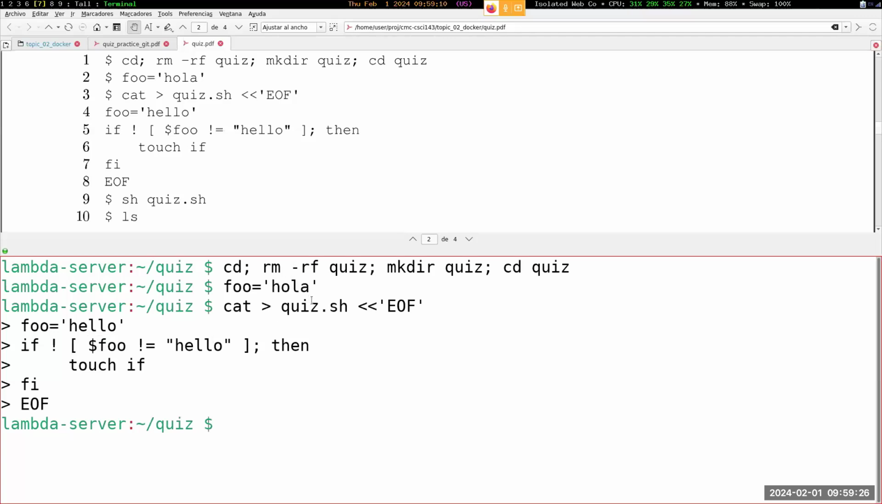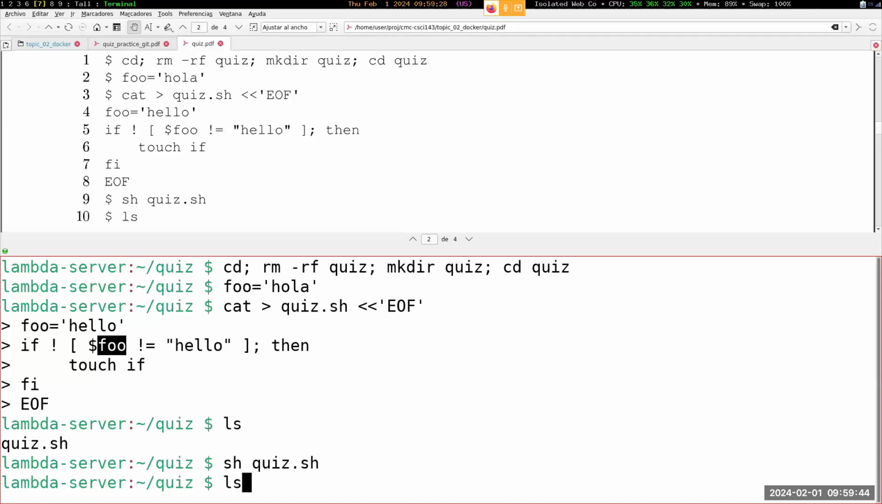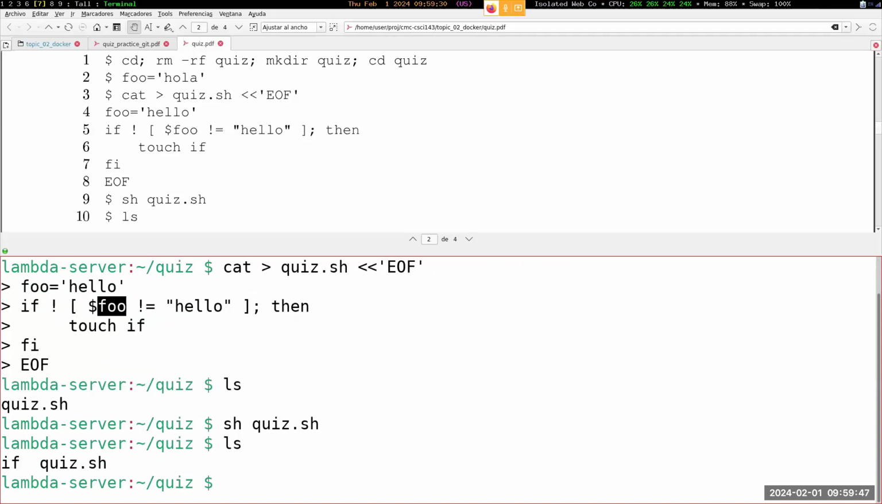So we do not substitute this hola in down here. When we run the quiz.sh file, this line right here will set the foo variable in the context of the script being run. Since we are referencing it down here in the file, we will do the substitution. Type ls down here, we can see that we currently only have the quiz.sh file. Type sh quiz.sh like this, and our final answer is both if and quiz.sh. This whole expression ends up evaluating to true, so we do create that file if right here. Any questions on problem number 4?